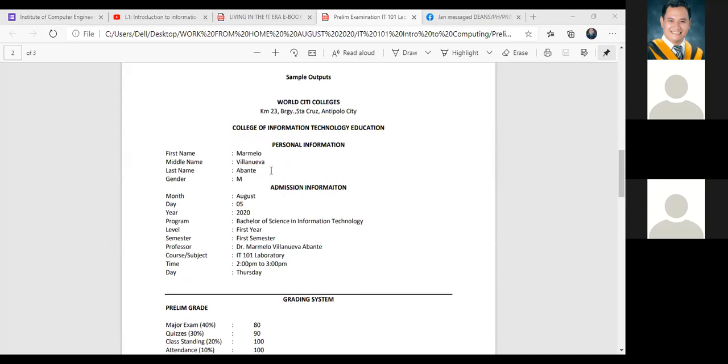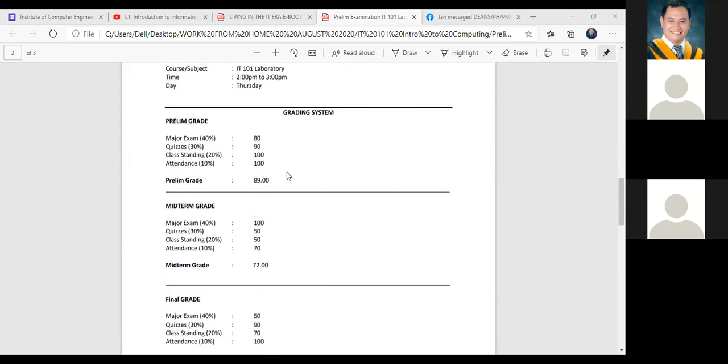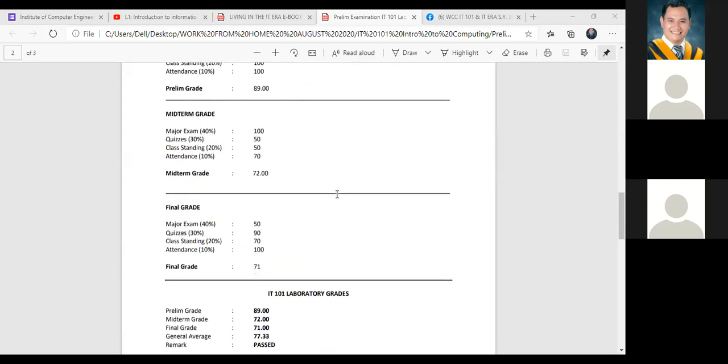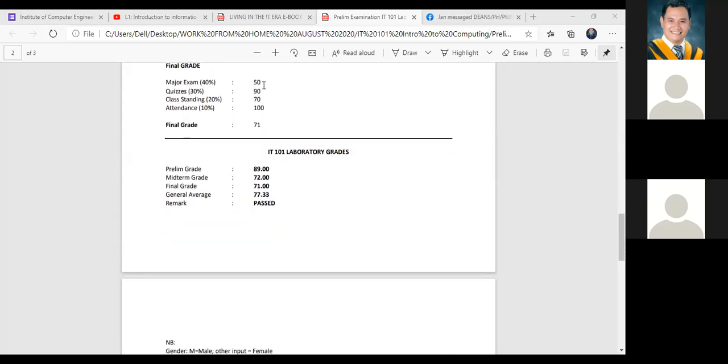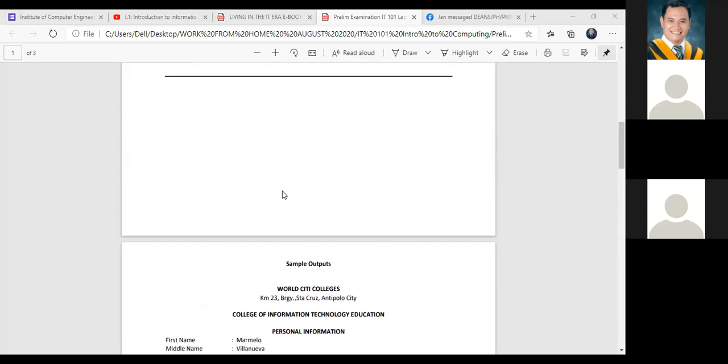Okay, so as you can see here, based on the given input, this will be the output. Somebody did not include this part. It is still okay, but I will give him or her minus points because this is a requirement, right? Then we simply call the values 89, 72, 71, and 77.33 based on our inputted values here.